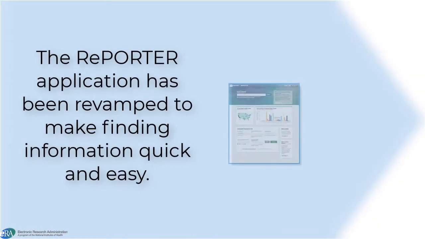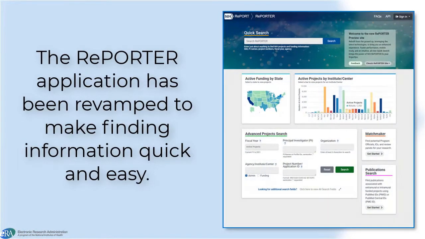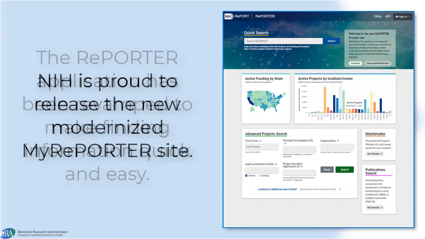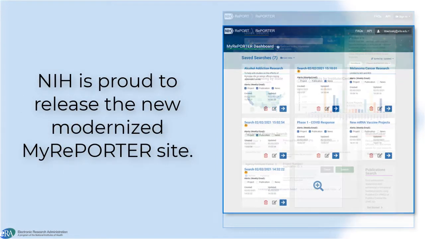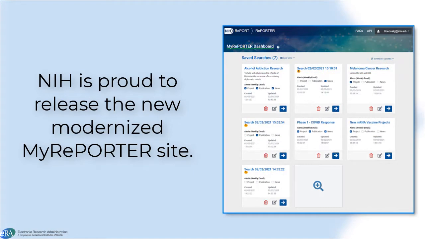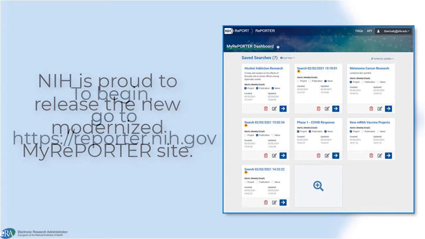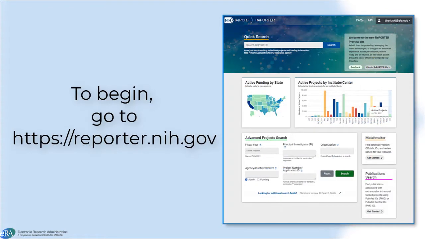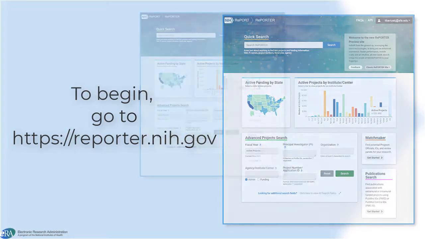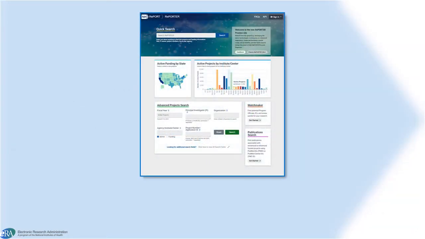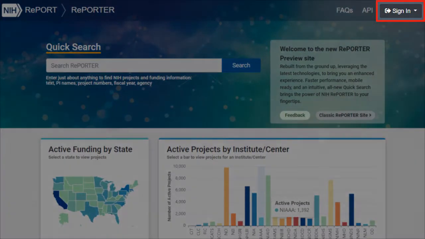In 2020, the Reporter application was revamped to make finding information about specific NIH-supported grants, investigators, and institutions quick and easy. Adding to Reporter's functionality, NIH is proud to release its new, modernized MyRePORTER site. To begin, visit the NIH Reporter page at https://reporter.nih.gov. The immediate difference you will see, from the version released in the fall, is the Sign In button, in the upper right corner. This is where you access the MyRePORTER functionality.